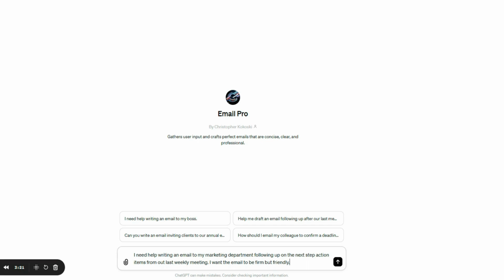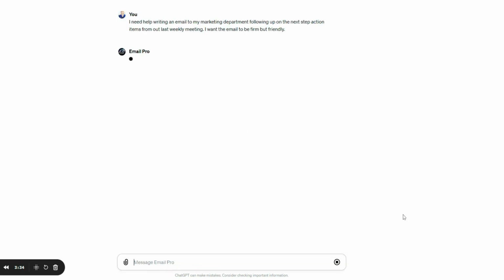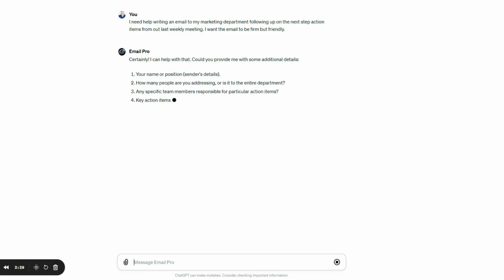It'll probably do that anyway with the prompts that I gave it in the background, but I wanted to add that in there just to show you the kinds of things that you could add. So this is not a lot of information to give Email Pro, but you'll see the power of this tool even with a little bit of information.